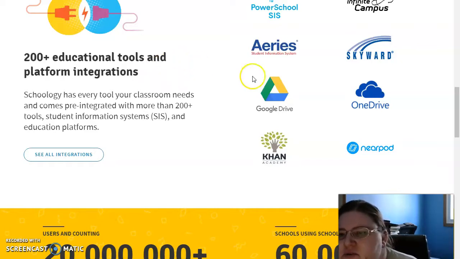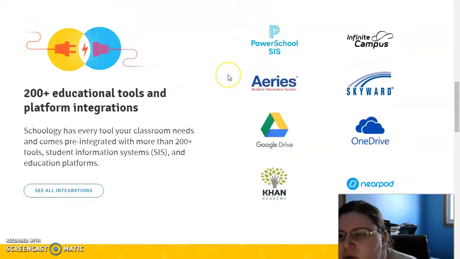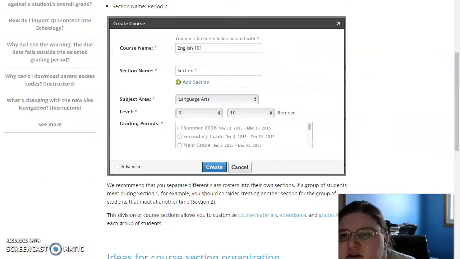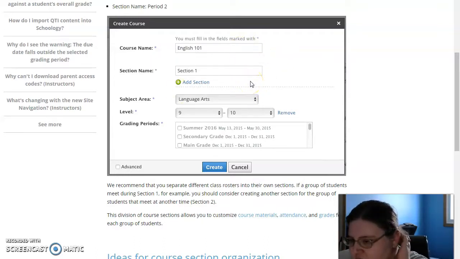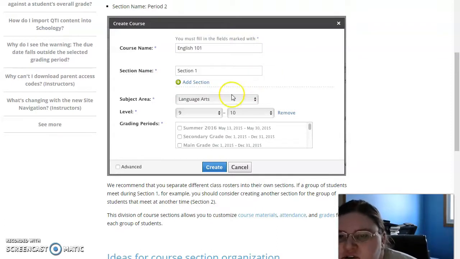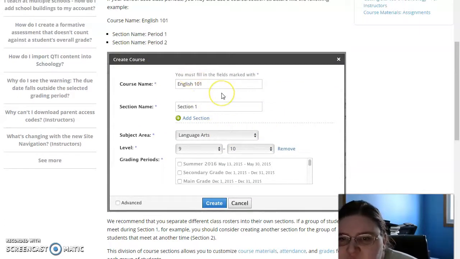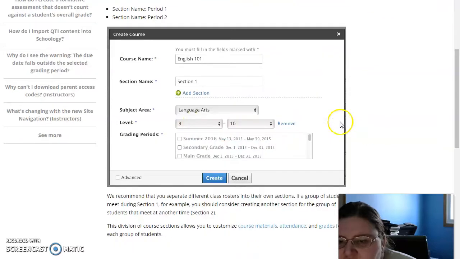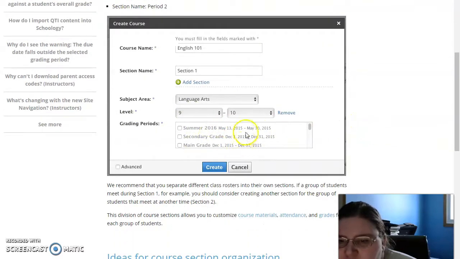So it works with Google Drive, PowerSchool, other ones like that. I also liked the fact that you can choose what class to put your questions in. This one, for example, is a high school English teacher, and it's language arts, and it's for grades 9 and 10, and you can pick what the grading period's going to be for it.